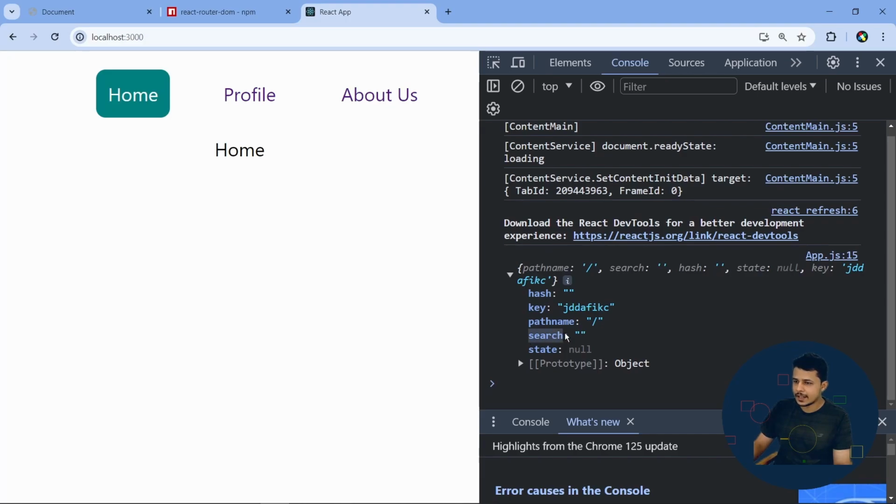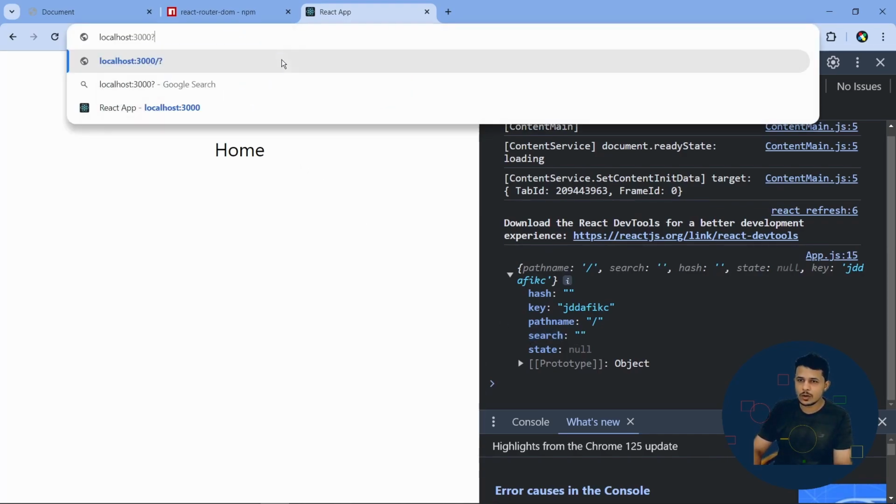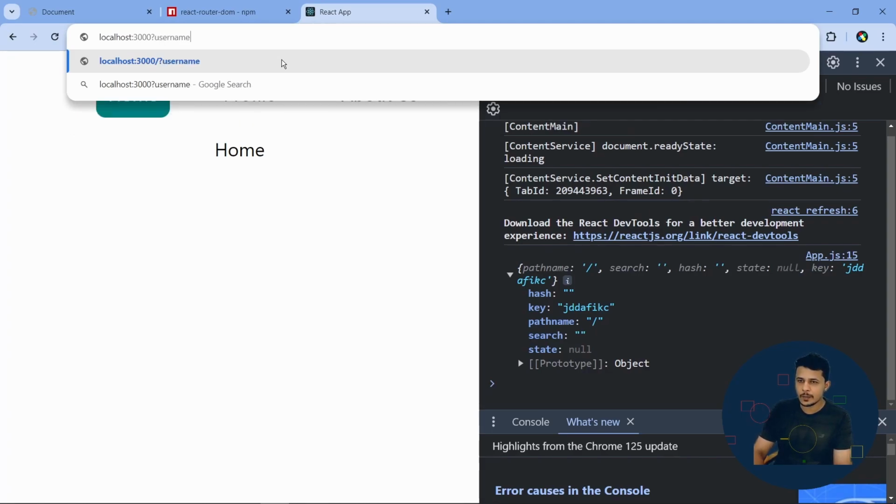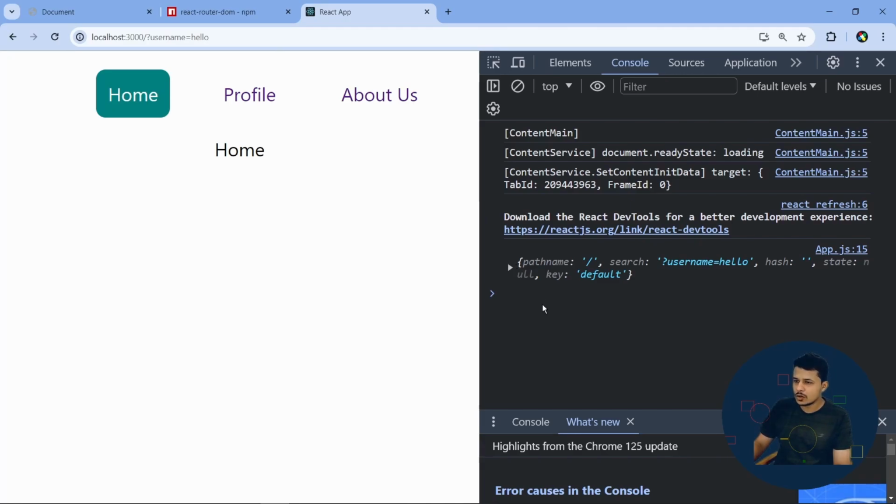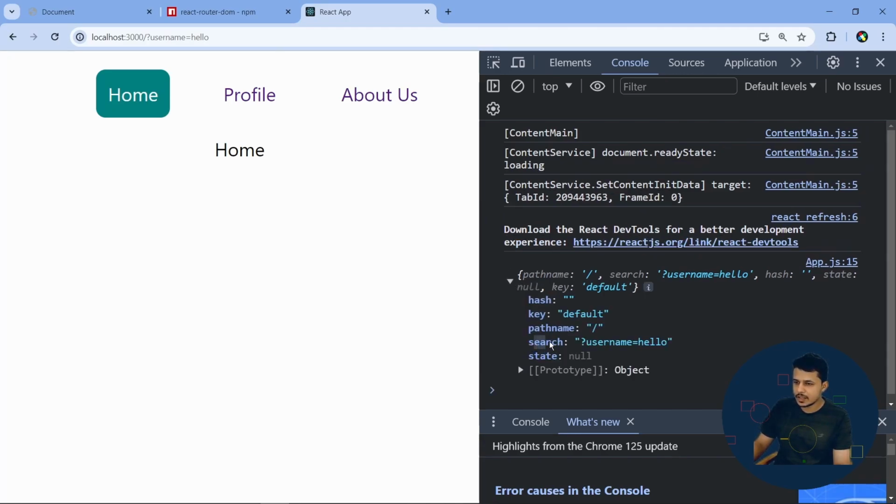Then search is there if there is a search query. Suppose you put a question mark and say username equal to hello, and enter. It will show us the search as well. You see search is coming here this way. This is the query writing system we can have in the URL. We can perform some operations with respect to this, which we will do whenever we start some projects, but this is how we can write the query.